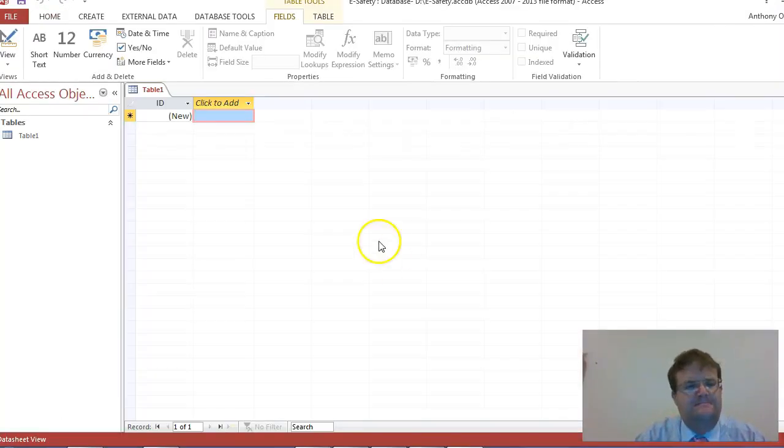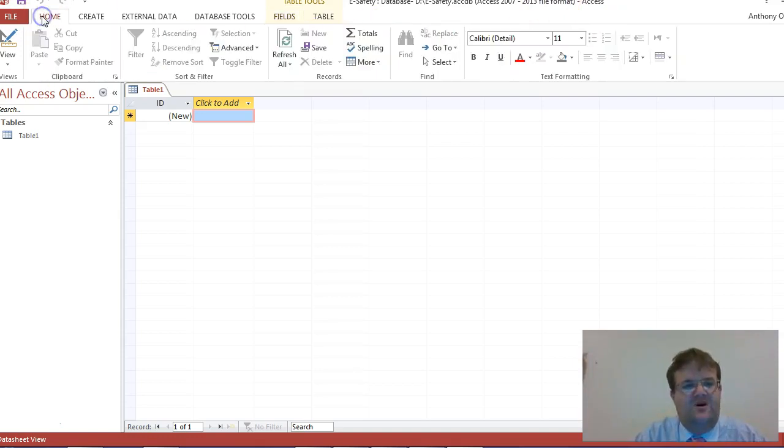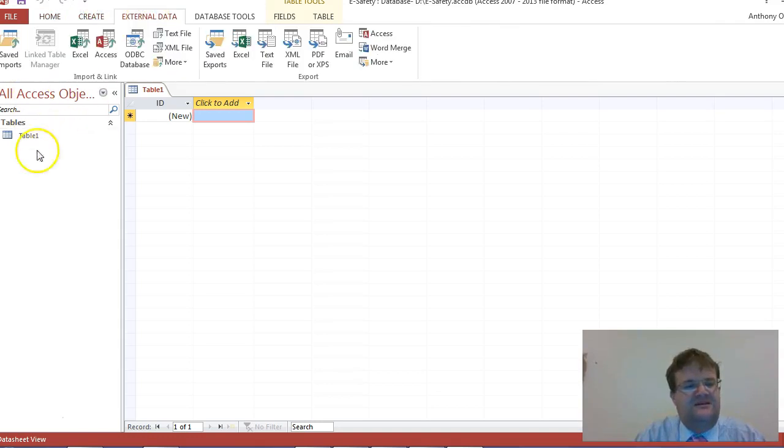It loads up with this window here. At the top is the ribbon where I've got all the options. Then at the side is where I can find things like the tables, the queries, the forms, and then in the middle is where I'm actually working on that particular table, the query, etc.